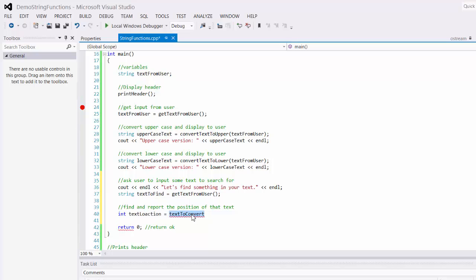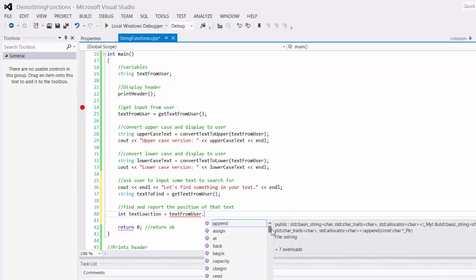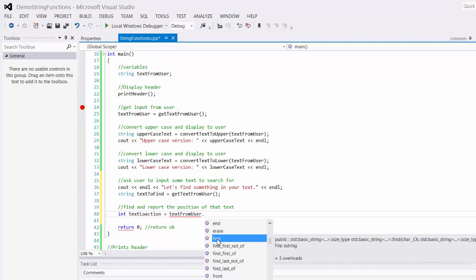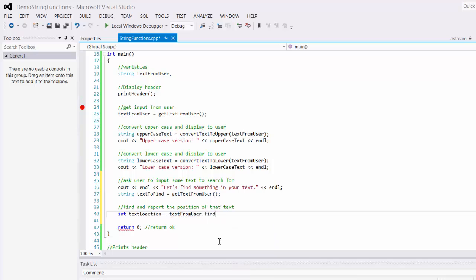And we're going to take our text from user, and since text from user is a string, it was declared as a string, we're going to hit the dot operator, and we're going to look through these functions, and we're going to find that there's a find, there's find first not of, find first of. There's a lot of different find functions, and we're going to use this first one, this find function. Well, what does that do?